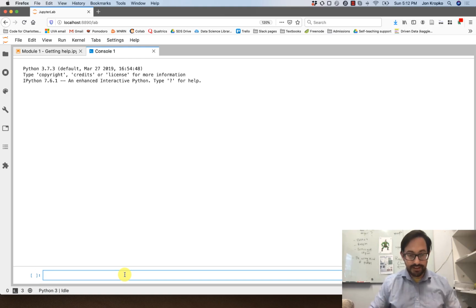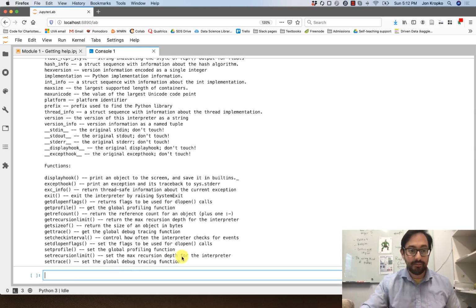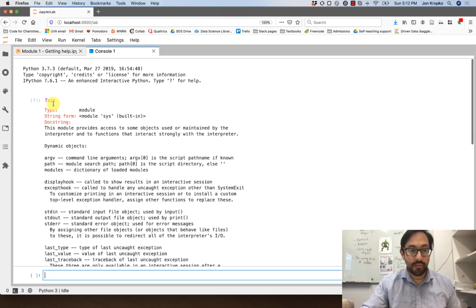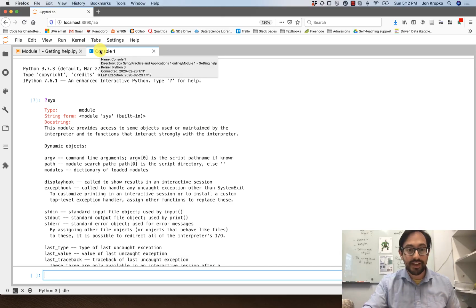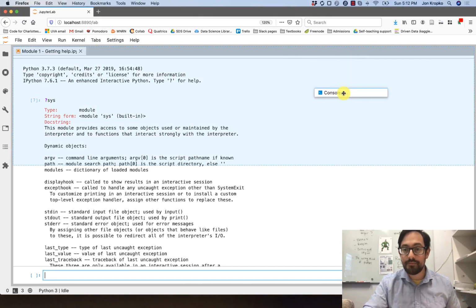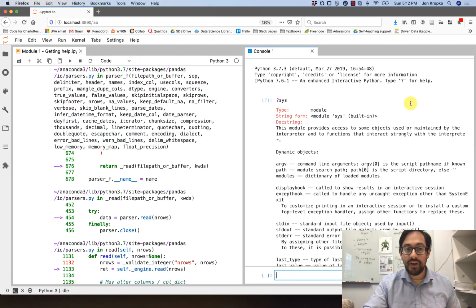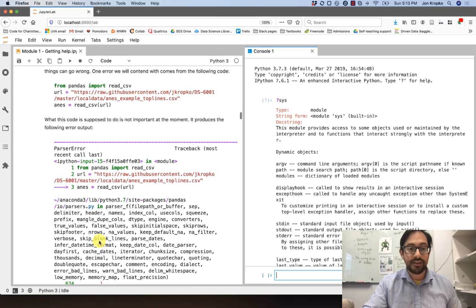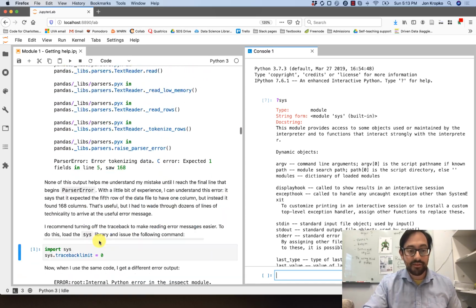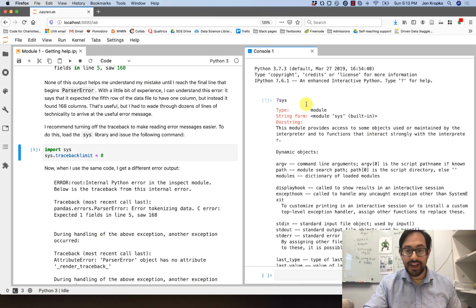Having done that, I can now type the help string for anything I've imported, including sys. Okay? The best thing of all is I can take the console and move it side by side with my notebook. Okay? So I've imported sys, and now I can call up the doc string for sys, or for anything that I've created here.